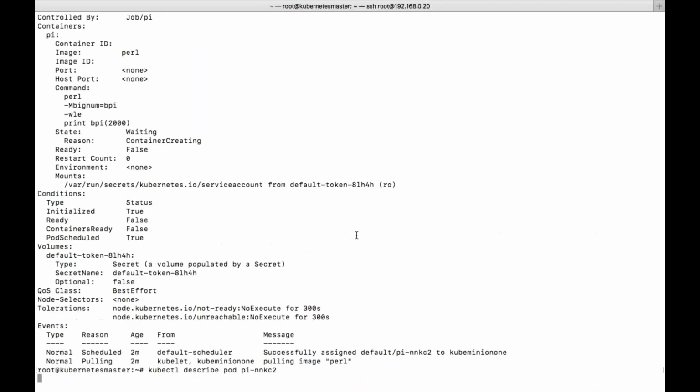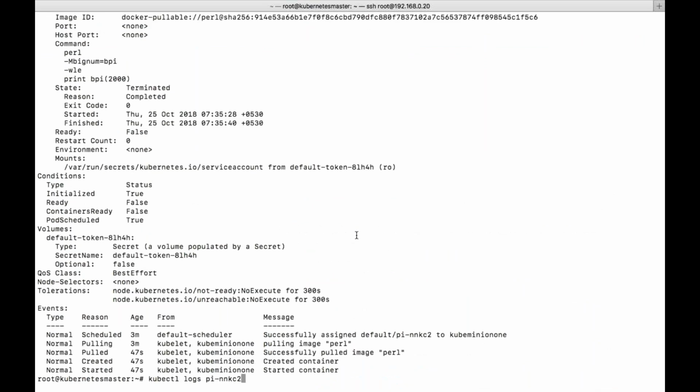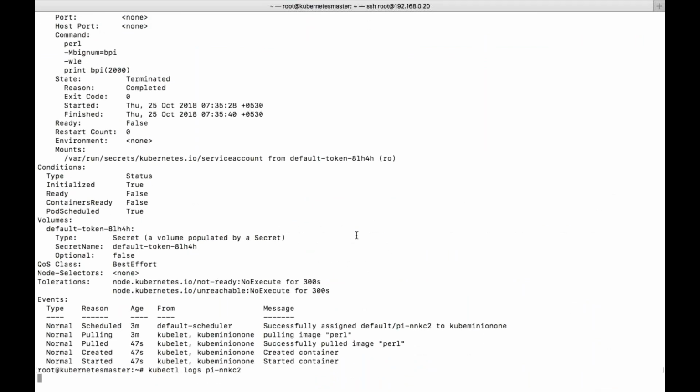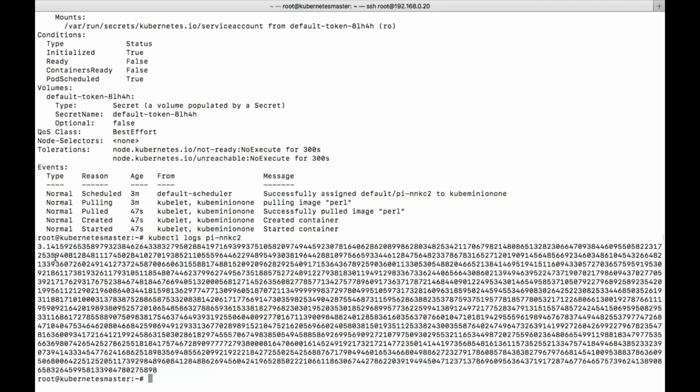It is almost started. Let's see the logs here. So these are the logs. It has run the command, the pi command which we have run, and it printed a value. Now it is successfully created. To verify, you can see it is completed.